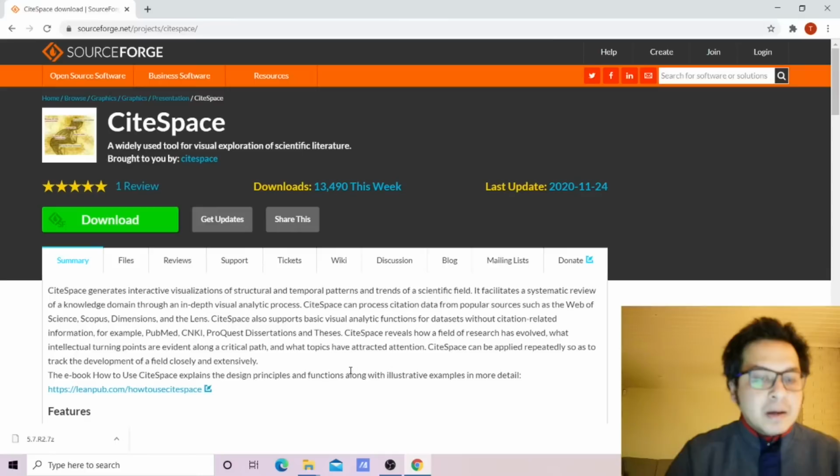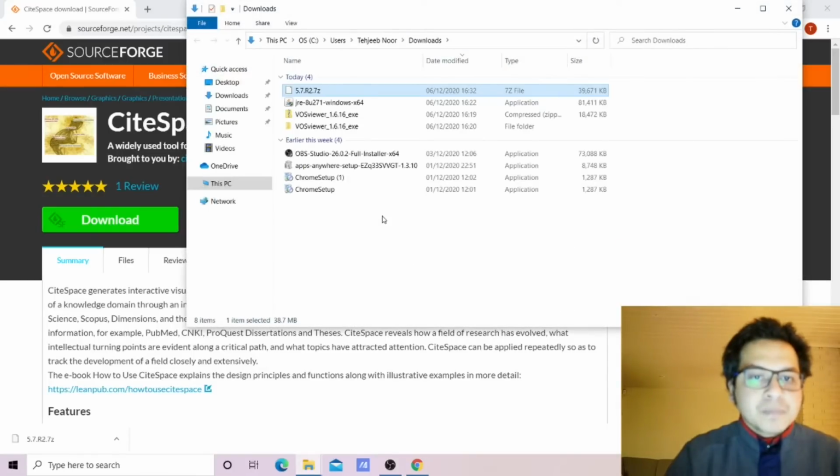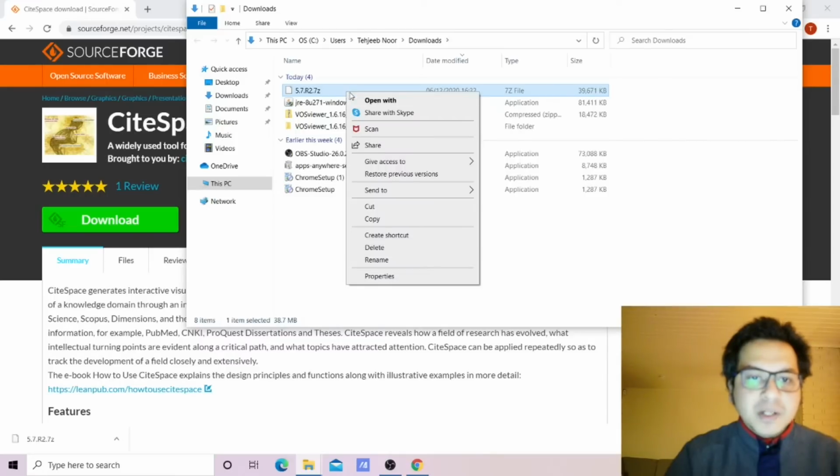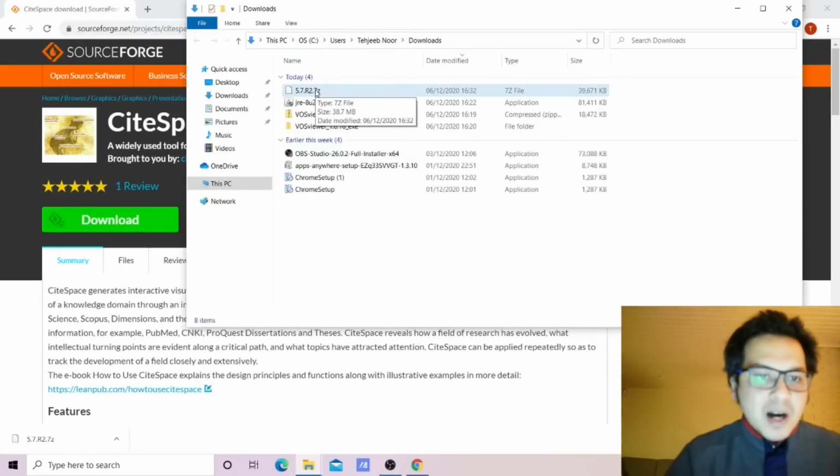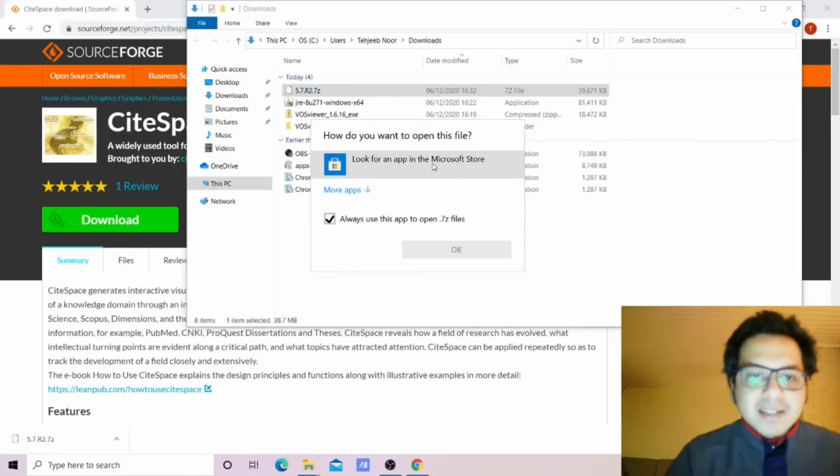Here I'm going to open this file, show in folder, and it seems to be a zip format file, so I will try to extract it and see if it works. Now I see that it's actually a .7z file, some kind of zip format, but I don't know how to extract it. When I click to open, it's not really working.